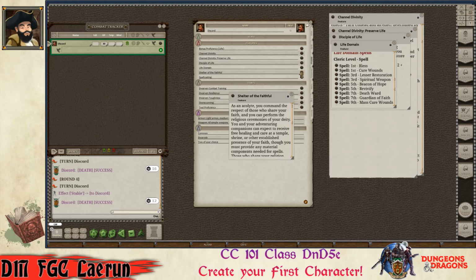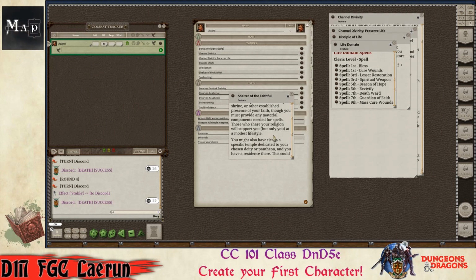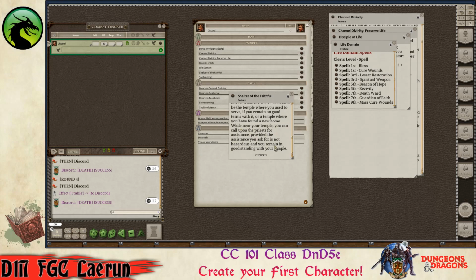Shelter of the Faithful. This is a really cool feature that doesn't get used a lot, but it's a role-playing thing. So if you need a ceremony performed, or you're adventuring and you need free healing, or perhaps you need somewhere to stay, those who share your religion will support you, but only you. And you can have a modest lifestyle. And since you have ties to that temple, you can ask for assistance and they can help you with all kinds of things. So it's like getting the support of your local church. So this is a role-playing thing, so I don't need to come back to that just now.